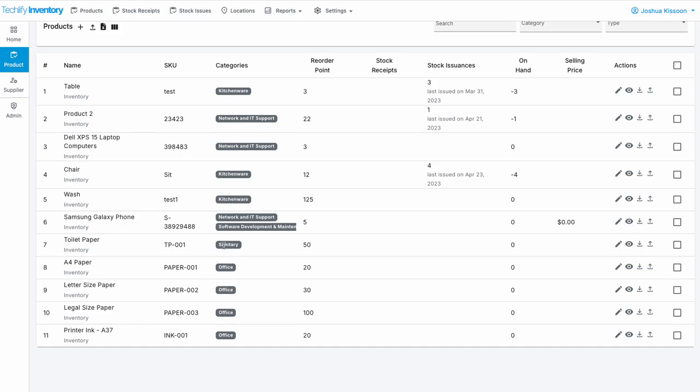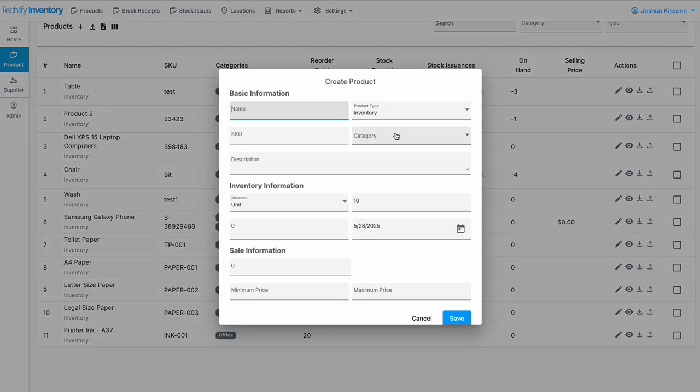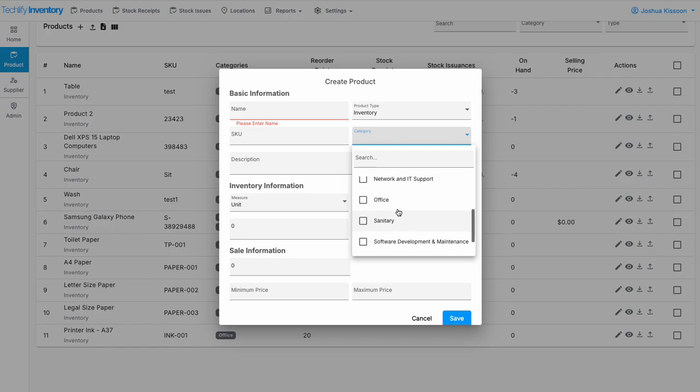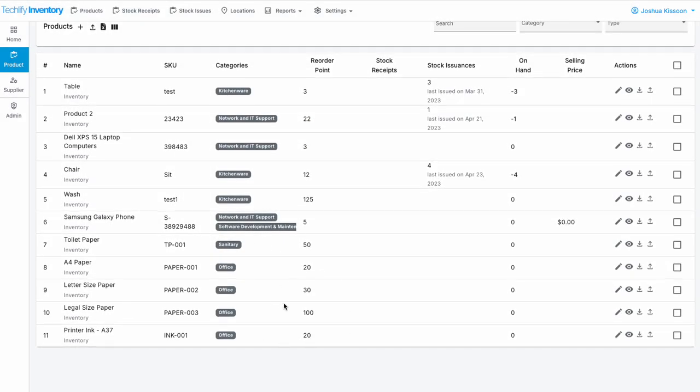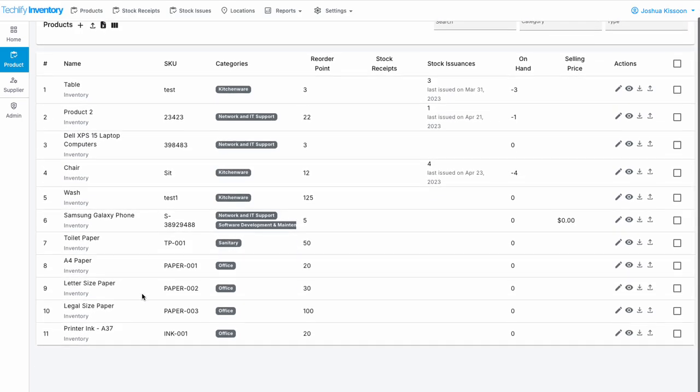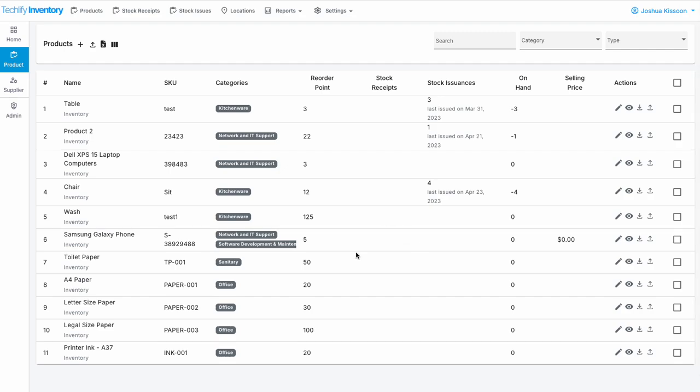You'll also see that our new categories were created here. So if I try to add a new product now, we'll see that we now have categories for office and sanitary, and that's how your import works. If there are categories in your import that were not added, then Techlify Inventory automatically adds them for you during the import. Now that there is how you go about importing data into the system.